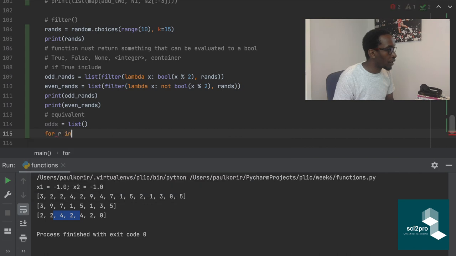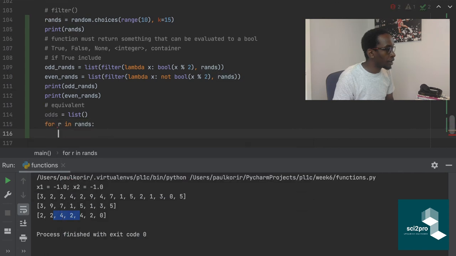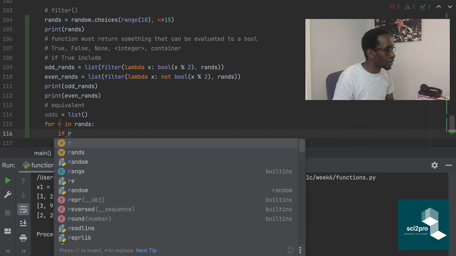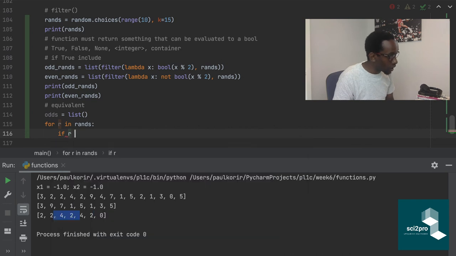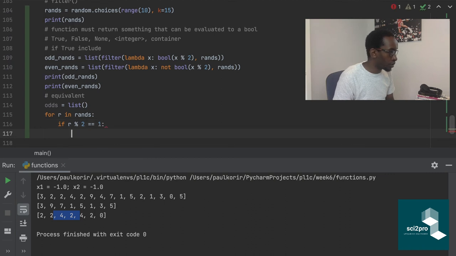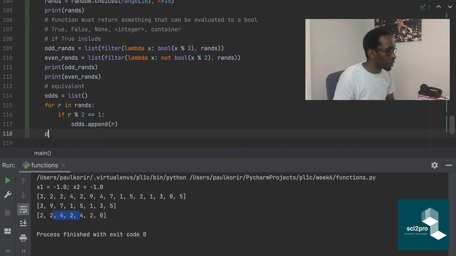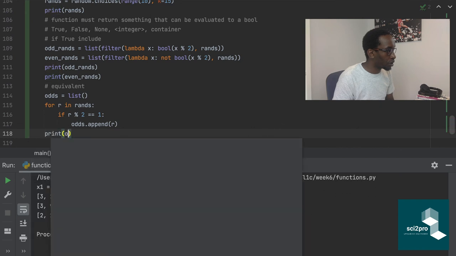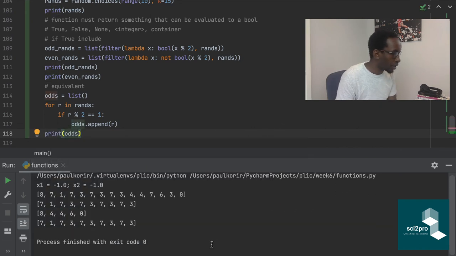For r in runs, if we want to get odds, if r modulus 2 is equal to 1, then we're going to include it. So this is exactly the same as a filter. So odds dot append r. And if we print this, print odds, we see that it has exactly the same value as that other one there. And you could do the same thing for even.